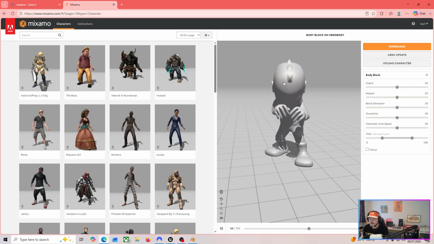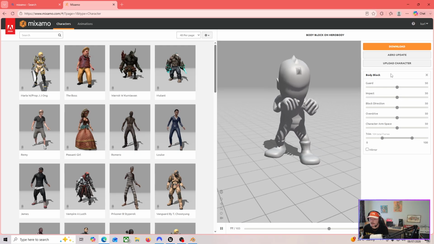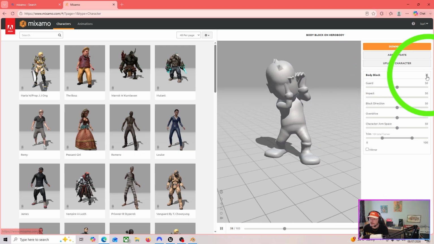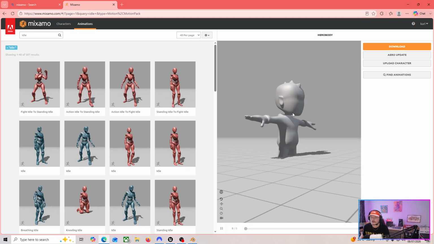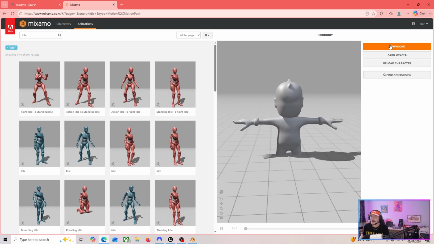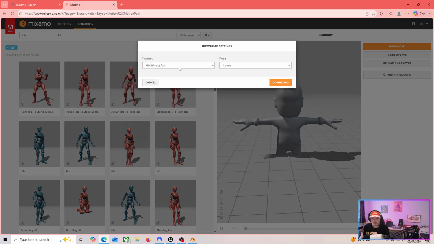Now we don't want any animation on it. See how it's put an animation, but that's just this animation here. We can click this off and it'll go to the T-pose, right? So we just got the T-pose on my character. I'm going to download that now. FBX binary as a T-pose, download.